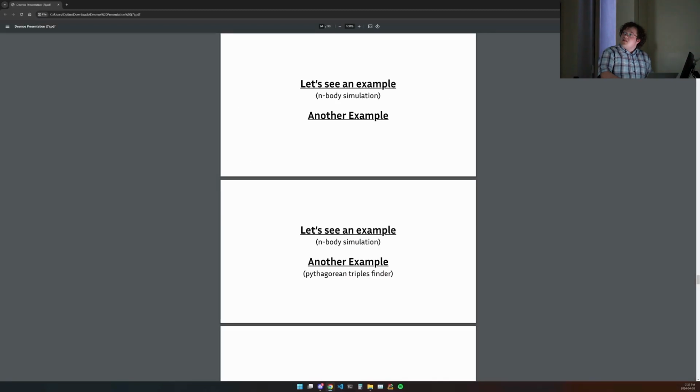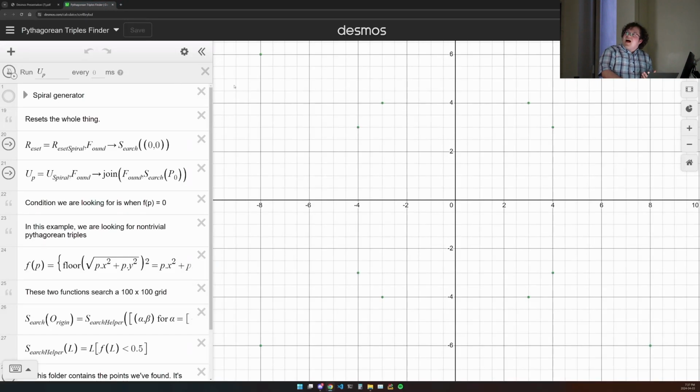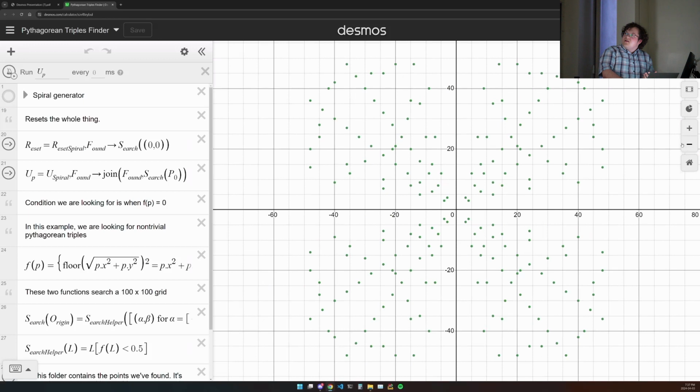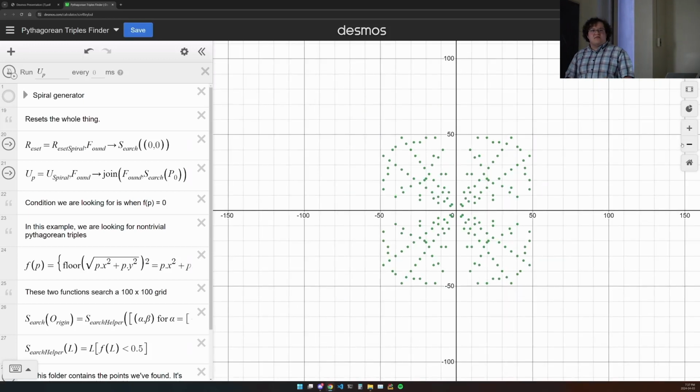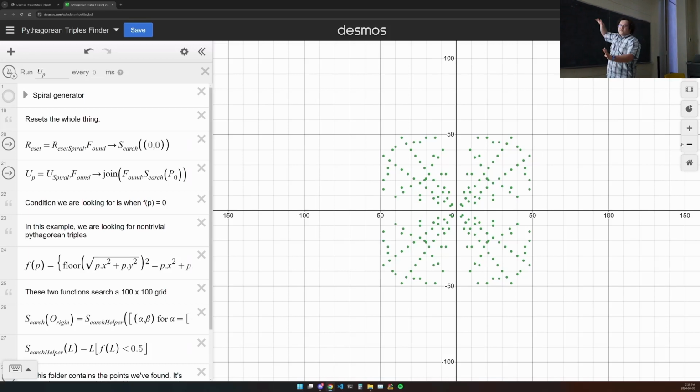Oh, there was another example. If any of you have taken any kind of number theory class, then you will have heard about Pythagorean triples. Right here I've got a few dozen Pythagorean triples. All that I've done is create a grid of points around the origin, and I've said, pick out any which are Pythagorean triples.